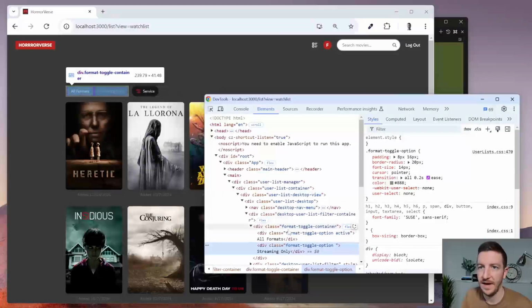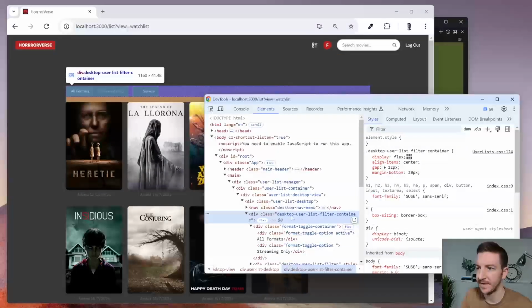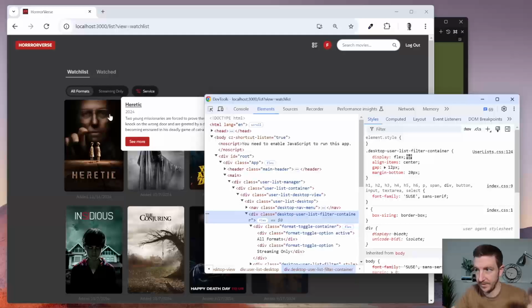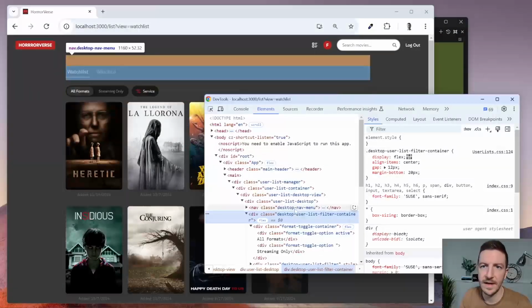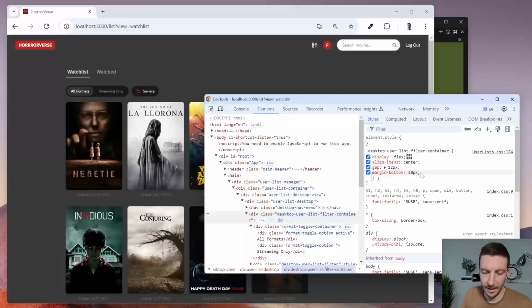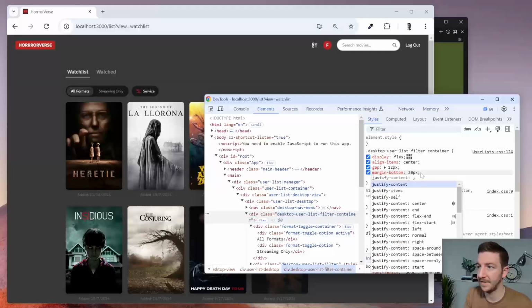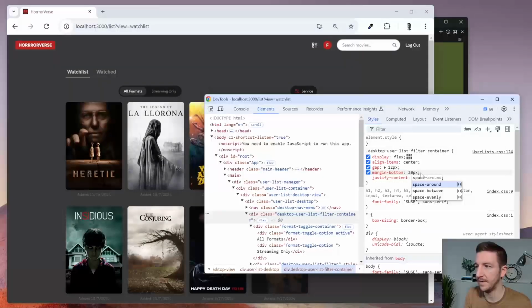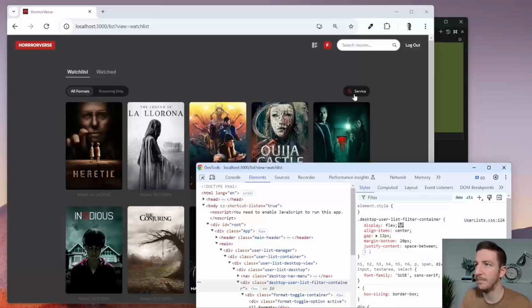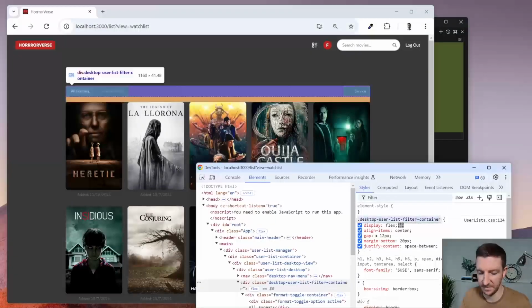Now, we can adjust the row here. If I take this entire row, desktop user list filter container, you can see that it's just kind of building out a row sequentially. What I want to do is split the row in two. I want to put half of the items on the left, half of the items on the right. And it looks like we have, yeah, that sounds great. I'm going to preview it without making any actual changes, just by editing it with our developer tools, by adding justify content space between. And we can see how that moves that over there. So that's the change we want to make to this specific class.